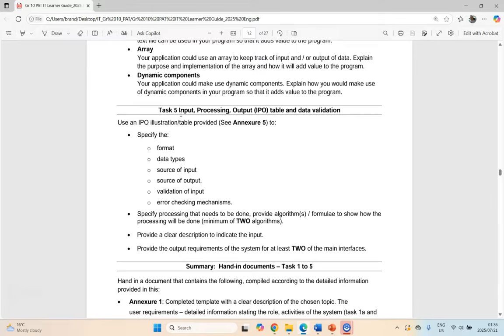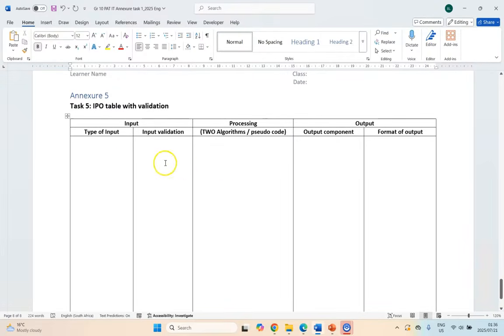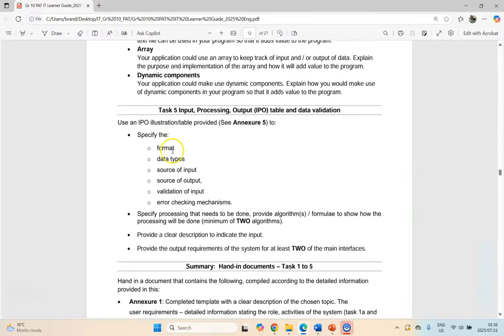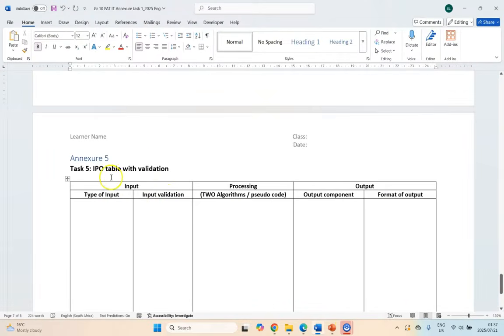This goes into more detail in grade 11 and grade 12, but here they've given us a little bit of a table over here. So basically we need to specify the data type, source of information, which we technically did a little bit of already in our data dictionary, but we must include these 2 things: validation of the input and check-in mechanisms. Then we need to specify the processing that needs to be done of at least 2 algorithms and provide a clear description of the input and at least 2 of the interfaces. So you almost need to do 2 tables, one for one screen and one for the other.